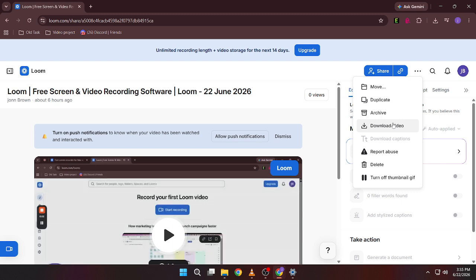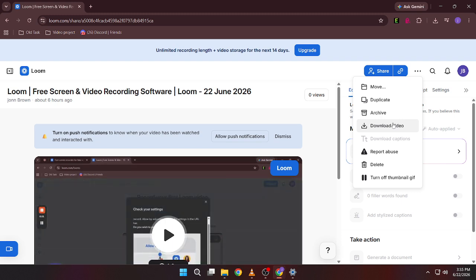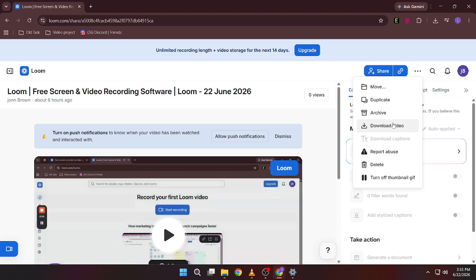And that's how to download Loom videos in 2026. By saving important recordings locally, you can access them anytime, even without an internet connection.